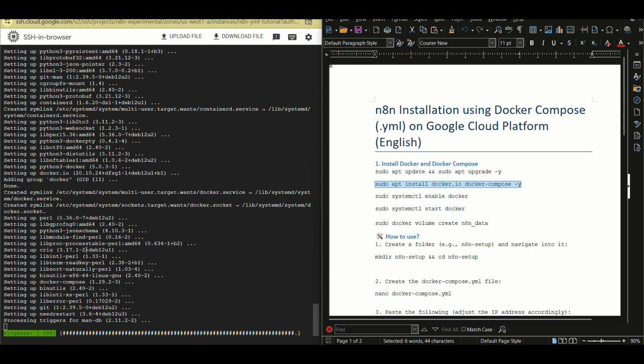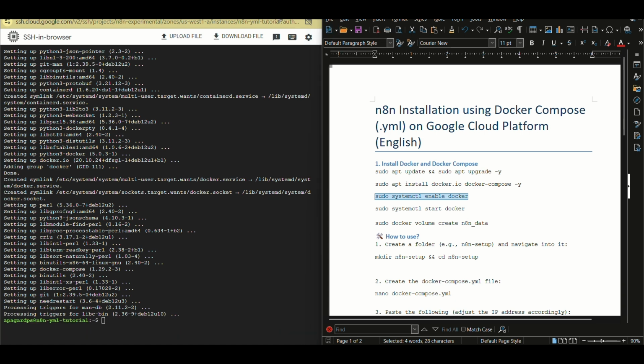Today, we nailed installing N8N on Google Cloud with Docker Compose, saving time, avoiding errors, and launching automation effortlessly. I learned to trust the logs and bypass setup stress.